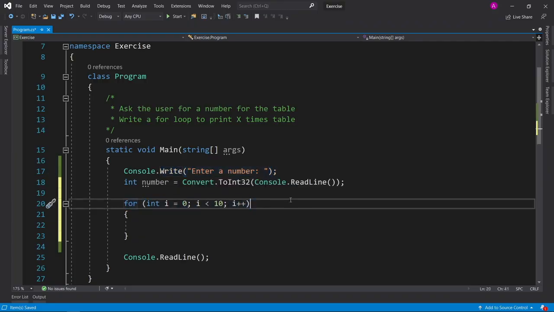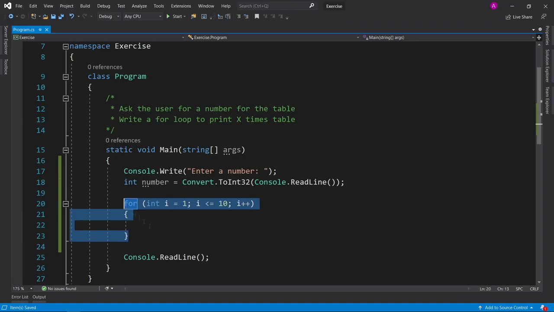Immediately we acknowledge an error here. When you do your 10 times table, for example, you do 1 times 10, 2 times 10, and so on and so forth. The issue here is we're going from 0 to 10. But because it's less than 10, we're actually going from 0 to 9. So let's change this to 1 and then less than or equal to 10. In both cases, we were actually looping the same number of times.